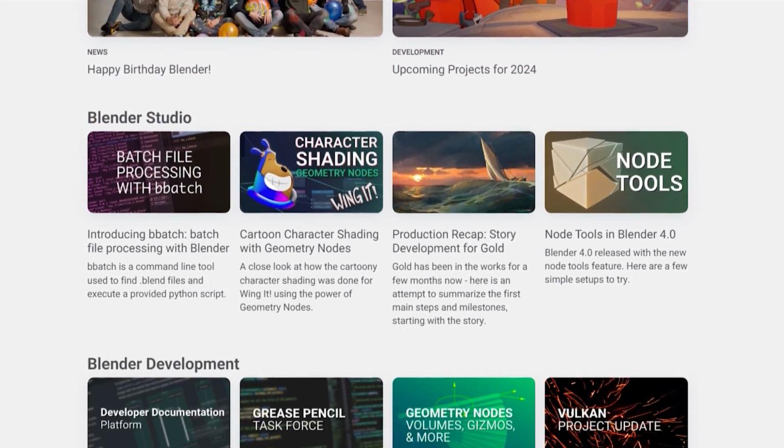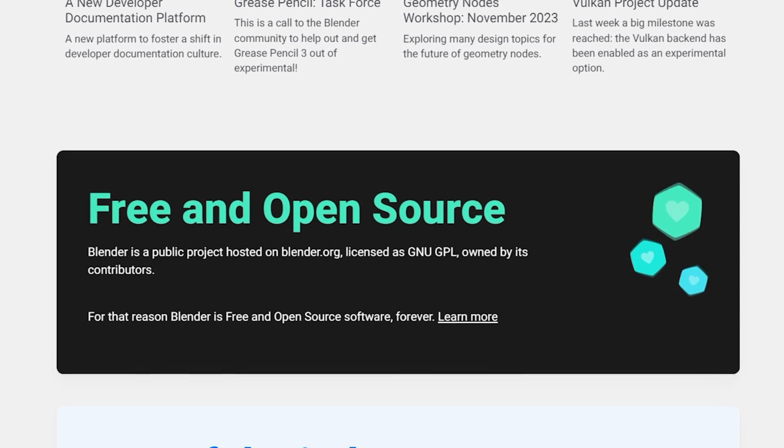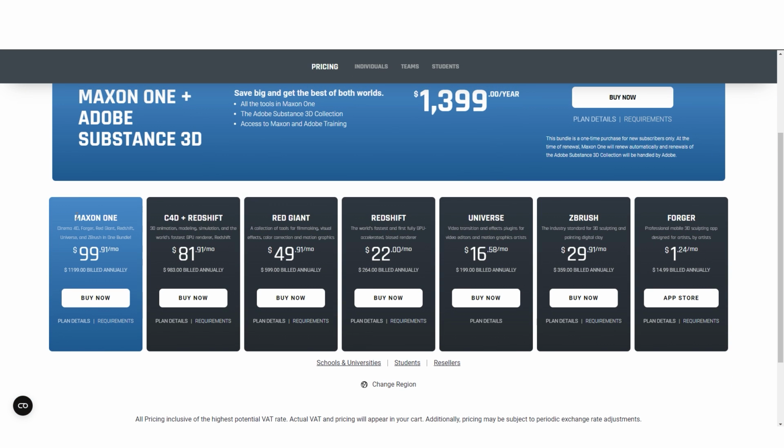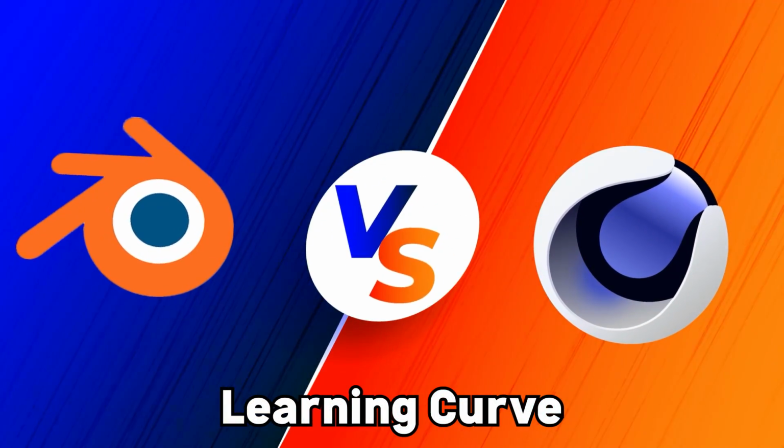It's here where Blender beats every other 3D software, because it's a free and open source program. On the other hand, Cinema 4D costs $81 a month including the Redshift renderer. Also, for the additional plugins you have to pay separately for each.